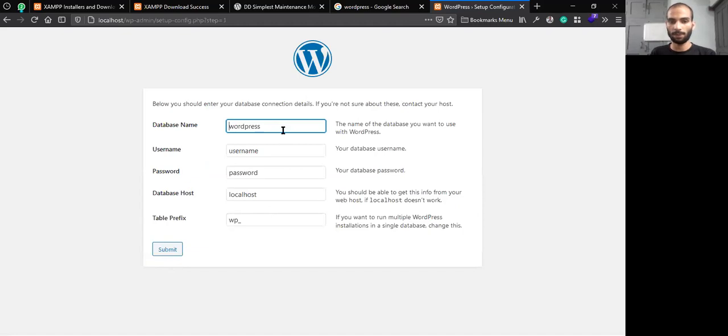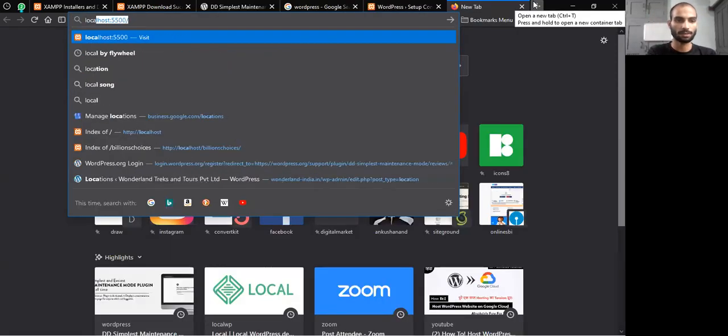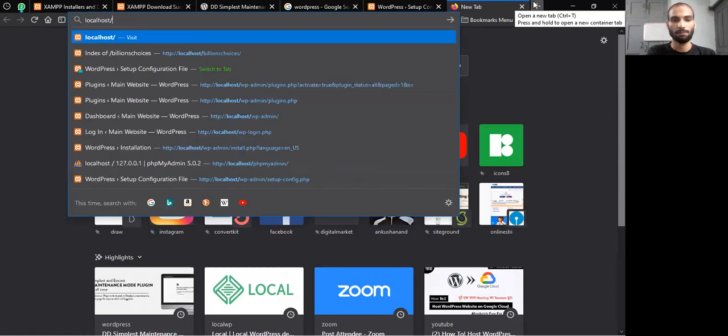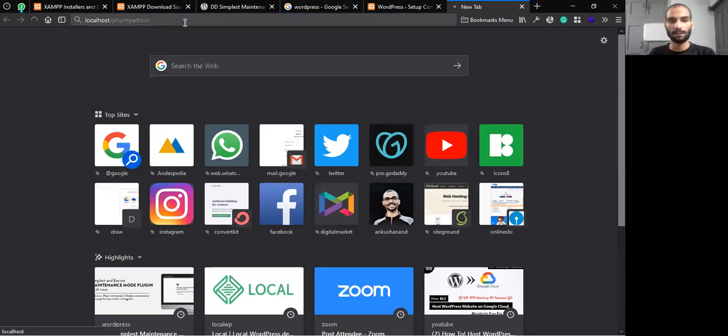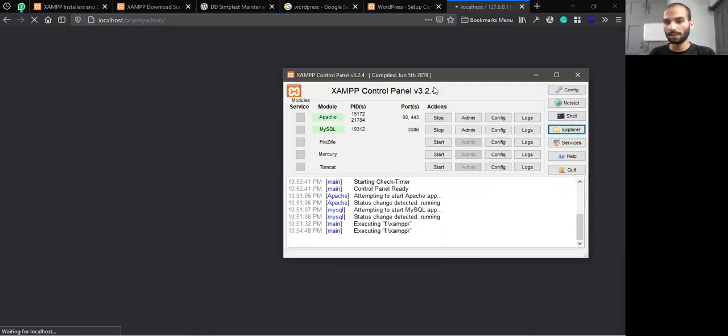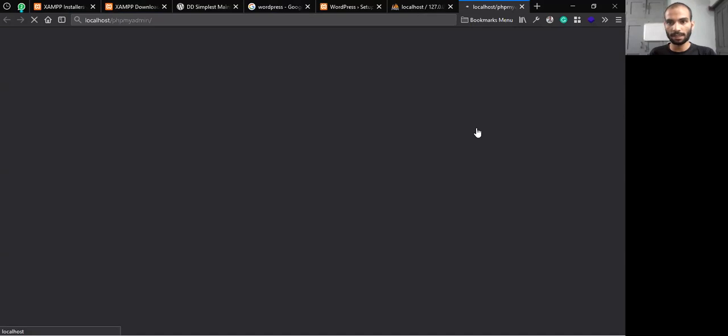For getting these details and for creating the database, you actually have to go to localhost/phpmyadmin. So just remember the URL. It's phpmyadmin. This is the place where you have to go. If you don't want to go through here, I feel there is an option here as well. If you go to MySQL and click on this admin button, I feel it will take you to the same thing.